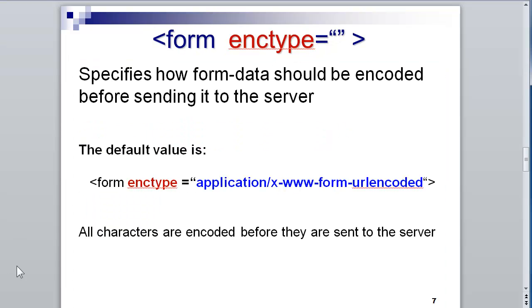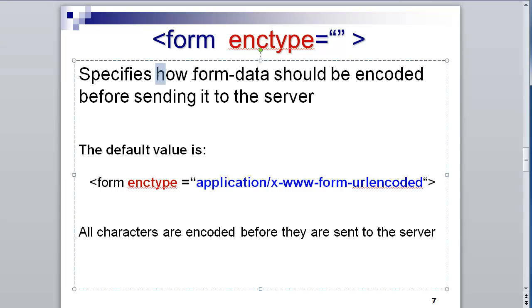The encoding type determines how the form data should be encoded before being sent to the server. Now, this is the default value, so you don't even have to write this. This is how the information will be encoded unless you specify otherwise.